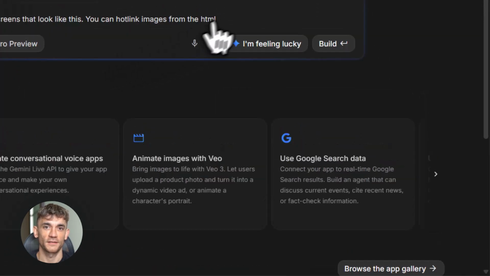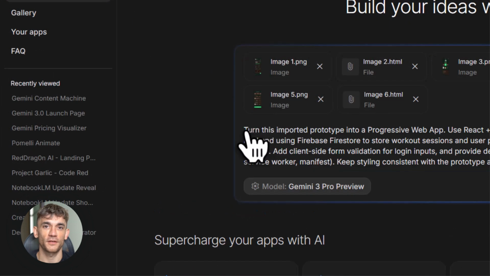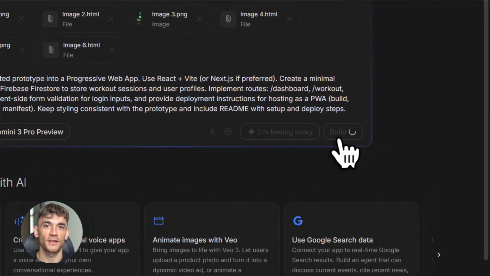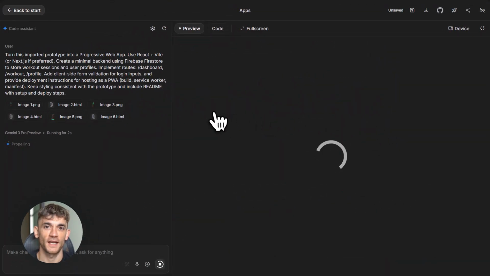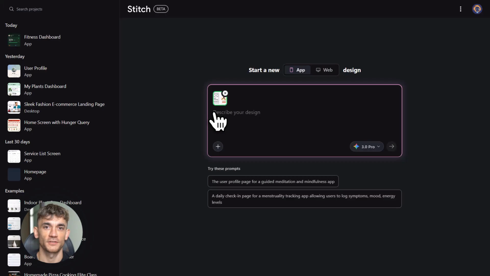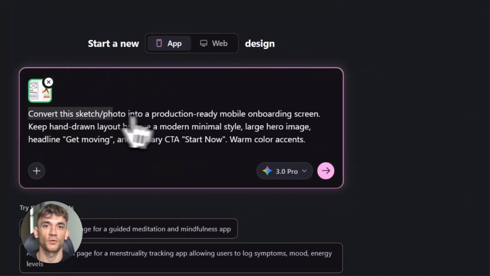Now you're in code land. But here's the thing, you don't need to be a coder. In AI Studio, you can prompt Gemini to turn your prototype into a real application. You can say, turn this into a progressive web app with a workout tracking backend, or build this as a responsive website with a contact form that emails me, or create a dashboard that pulls data from a spreadsheet. The AI takes your design and builds the actual functionality, the backend logic, the database connections, the API calls, everything.